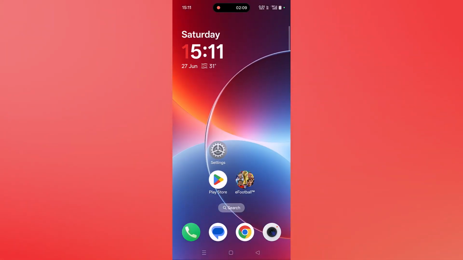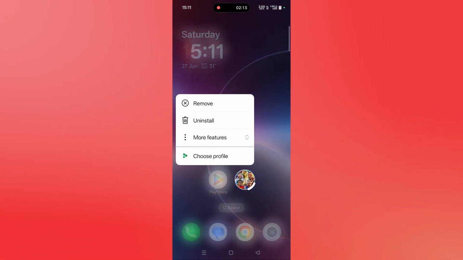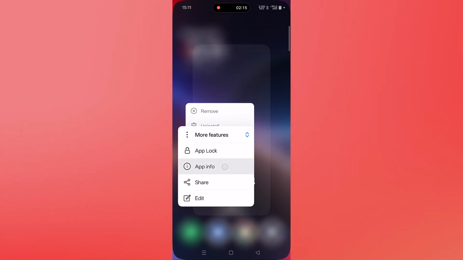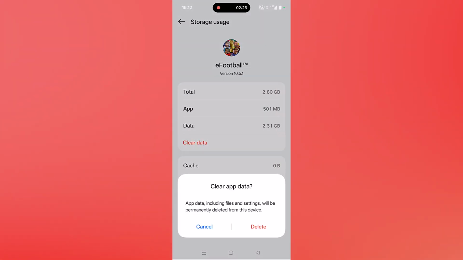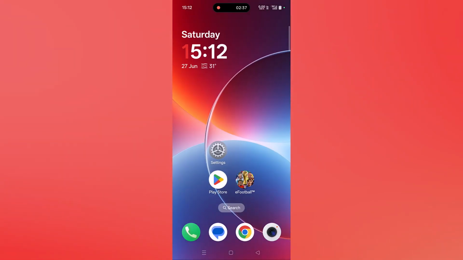If that also doesn't work, then you have to also clear the app data. Again tap and hold the eFootball app icon, then click on app info. Then tap on storage usage and then click on clear data. Please take note that clearing the app data will delete app data including files and settings permanently from this device. So if you agree, only then tap on delete to confirm it and then you can go back, launch the game and check.